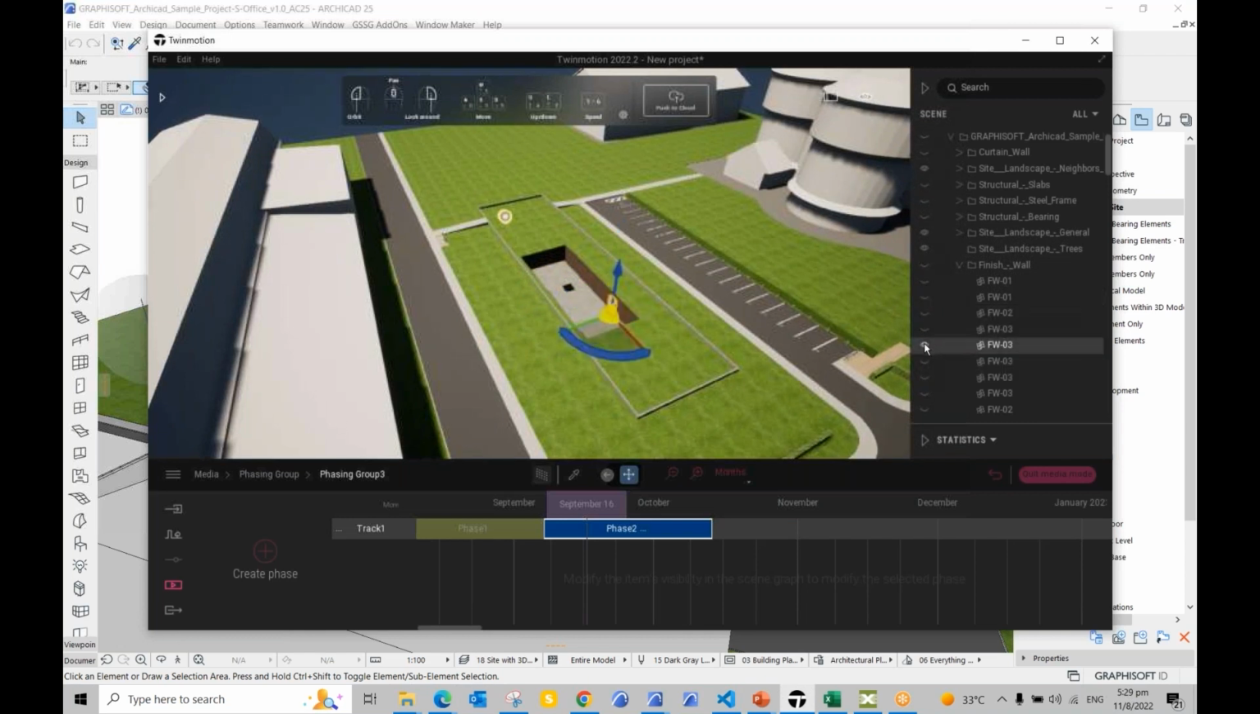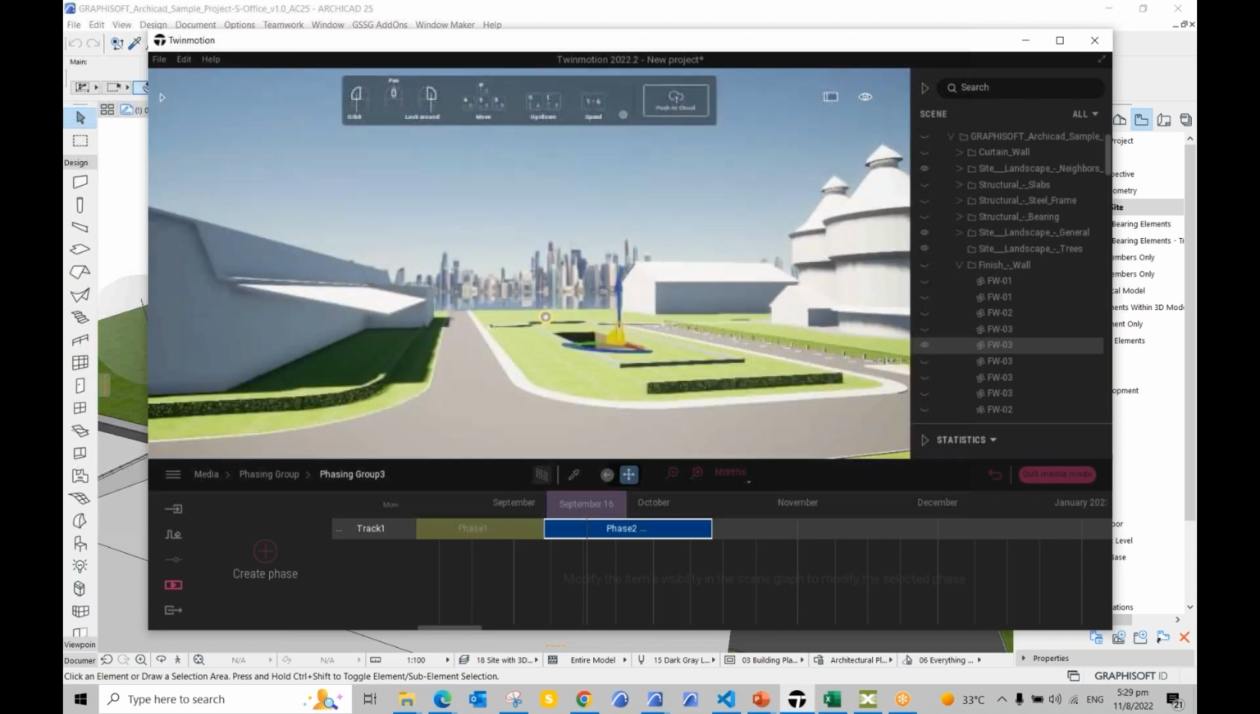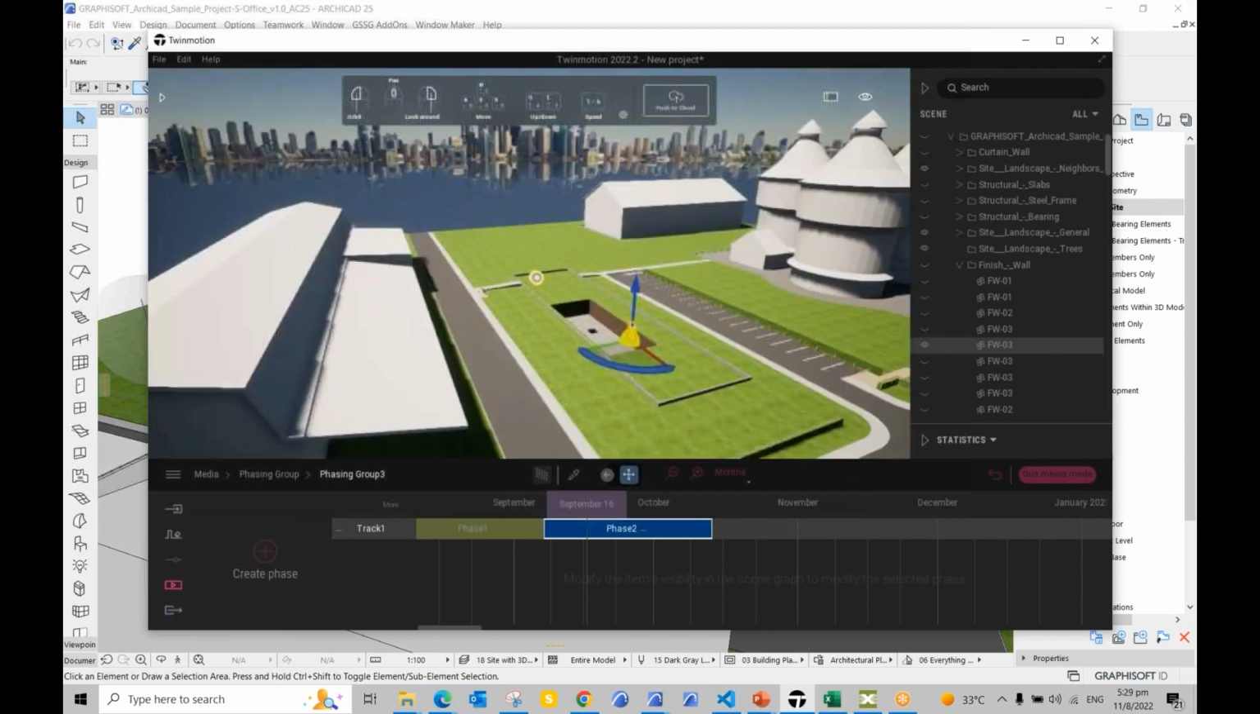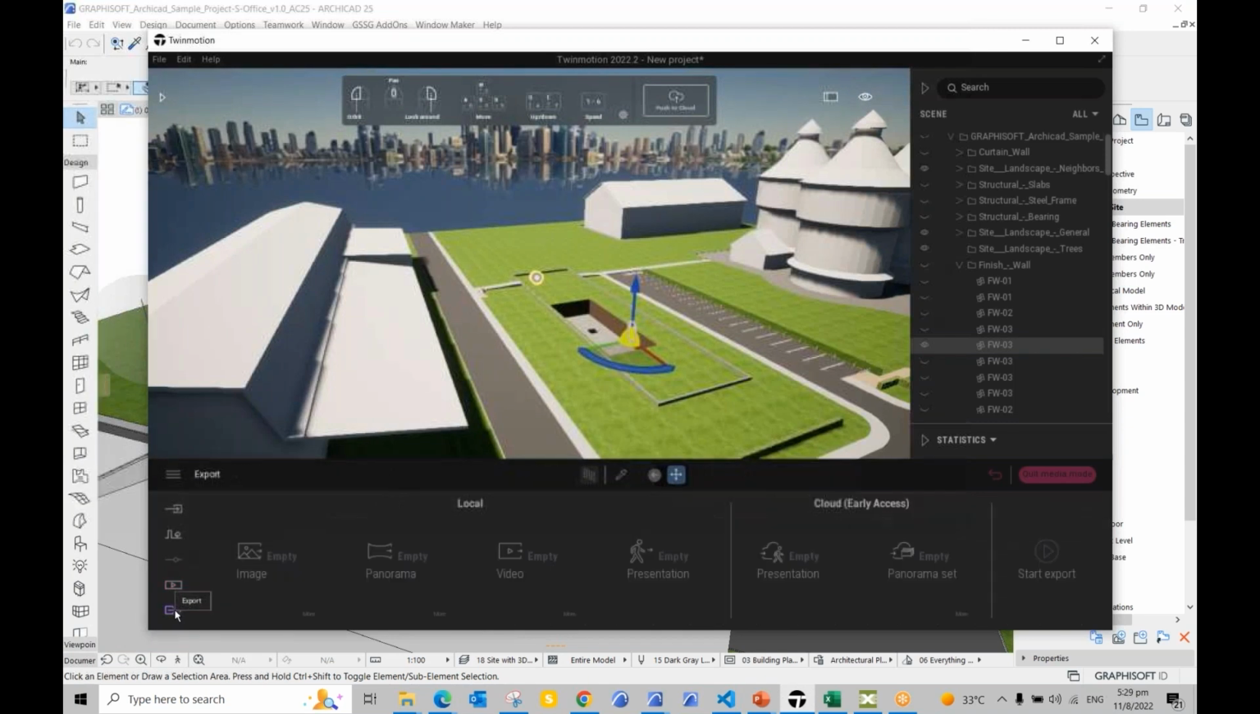Okay, so you basically have to do this one by one, and then you can create multiple tracks and multiple tasks inside each of these tracks. And then once you create the phasing, I've just created two tasks here, but I'm going to show you how to export this as a video or as an animation. Okay, so let's just go to the media option here, which is the export option. Go to the video.